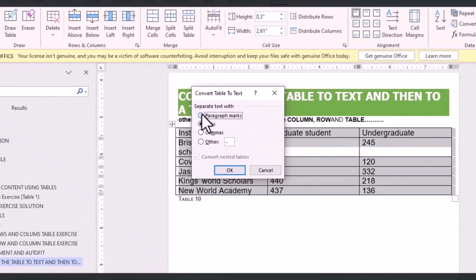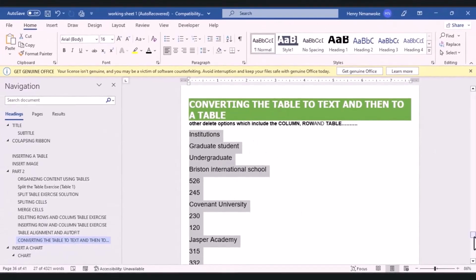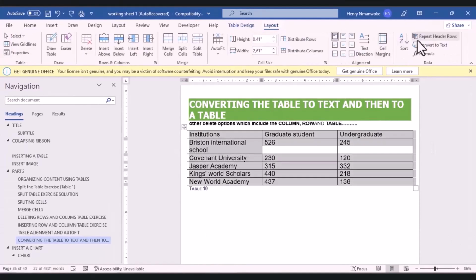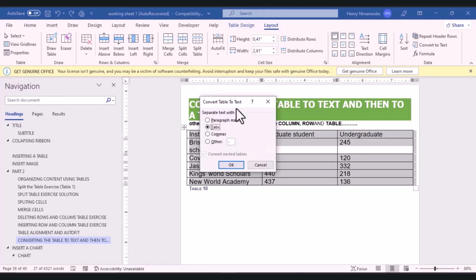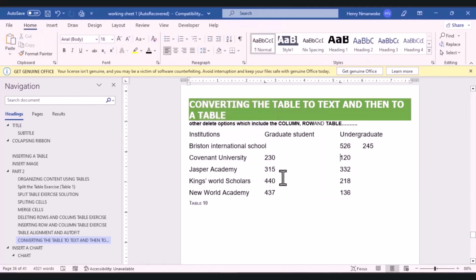I click on paragraph and I click OK. Notice how it turns to a paragraph. Let's press Ctrl Z and see the option for tabs. So when I click over to tabs and I click OK, notice how our table lines go away.